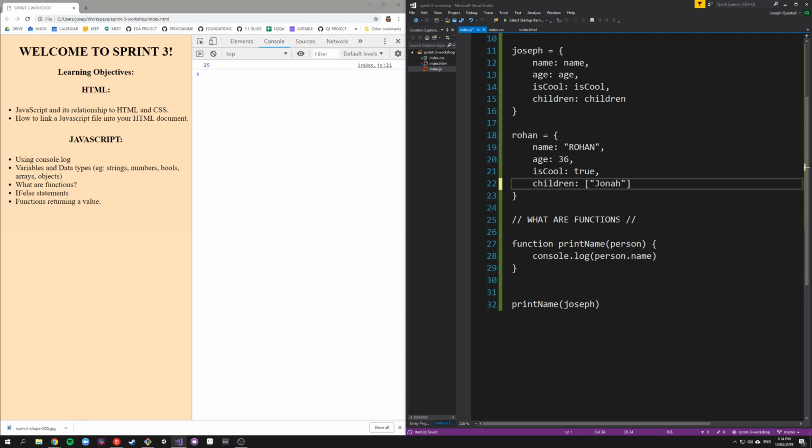Okay, so now see here where I'm calling the print name Joseph function. What if I pass in the Rohan object now? Look at that, it prints his name, Rohan. I could call them both in a row. First call print Joseph, then call print Rohan. And it does it, Joseph, Rohan. So hopefully you're starting to see what's going on here. The function takes a generic object and then does something with that generic object.